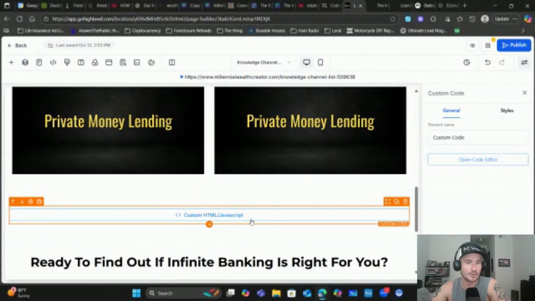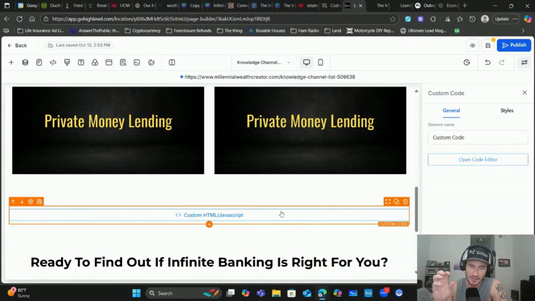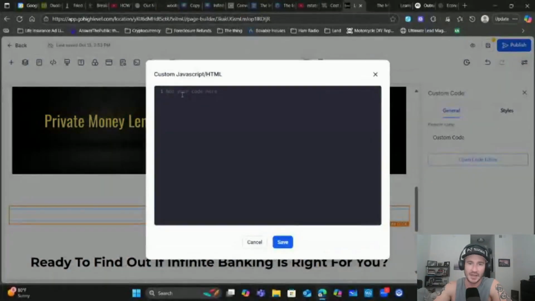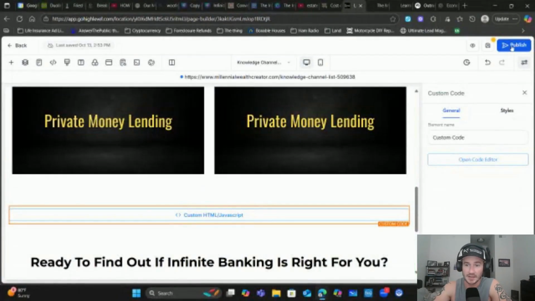Maybe I want to embed a calculator, right? For people to just run some different types of numbers for their particular situation. Maybe I got a good calculator out there. Usually, what you have to do for that is they'll give you an embed code, and you could put that right on your page right here. So I would click this element, open code editor, paste in that embed code, and that calculator would actually show up right here on the page. Click save and then publish it.